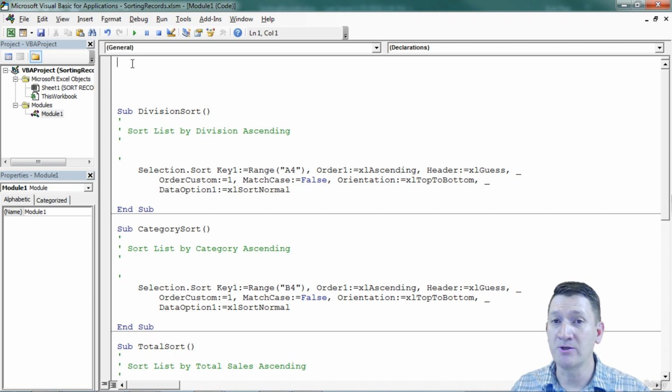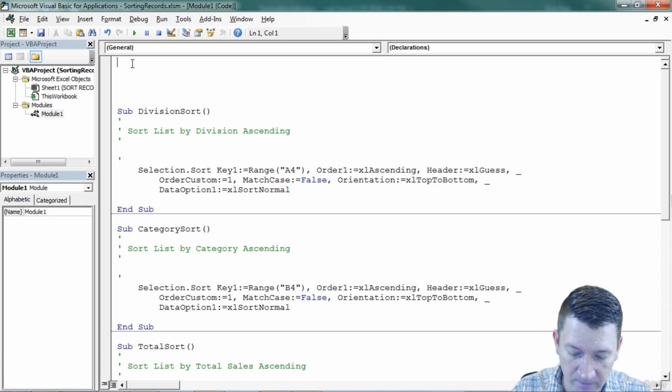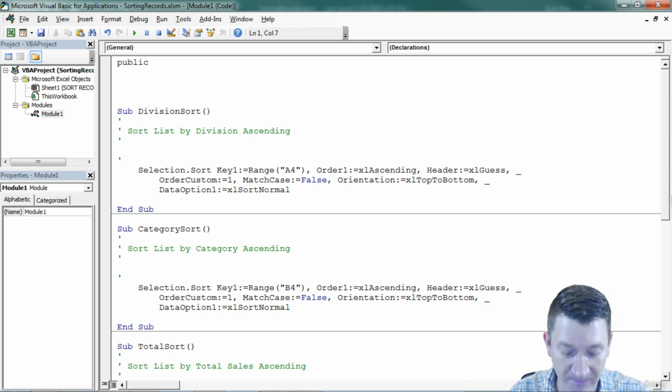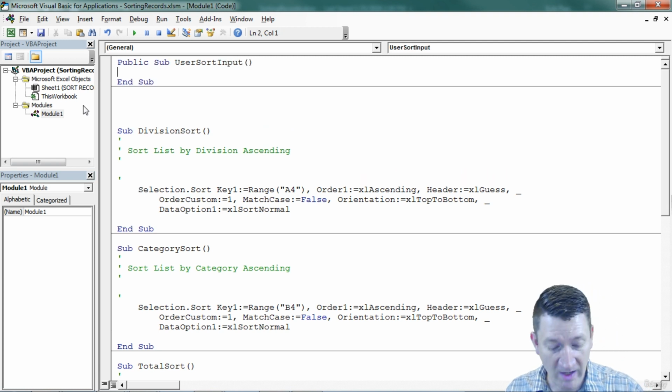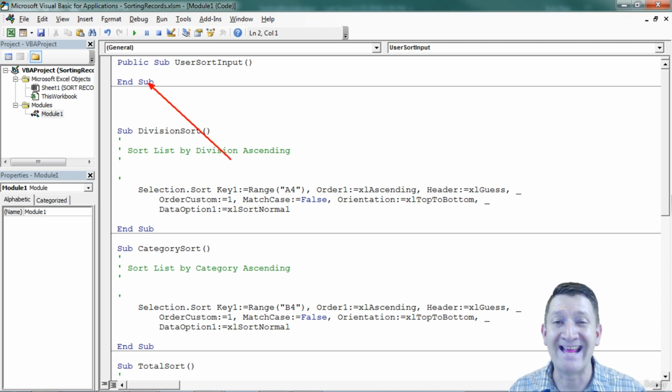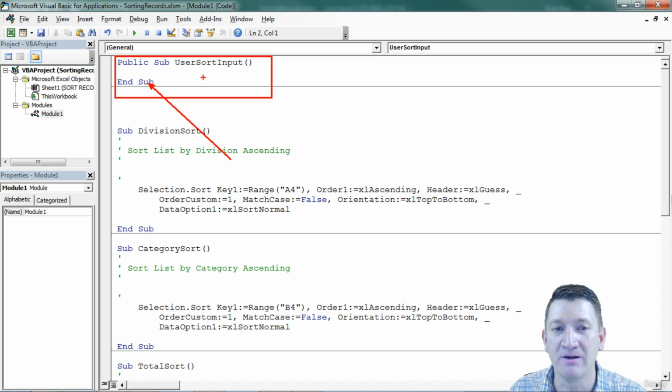So you could use the insert procedure command like we used earlier, or I'm just going to type this in myself. It's going to be public, it's going to be a sub procedure, and I'm going to call it user sort input. And you'll notice as soon as I hit my Enter key there, it automatically put in an end sub line for me. So I've got the beginnings of my procedure. Now I got to start writing the code.